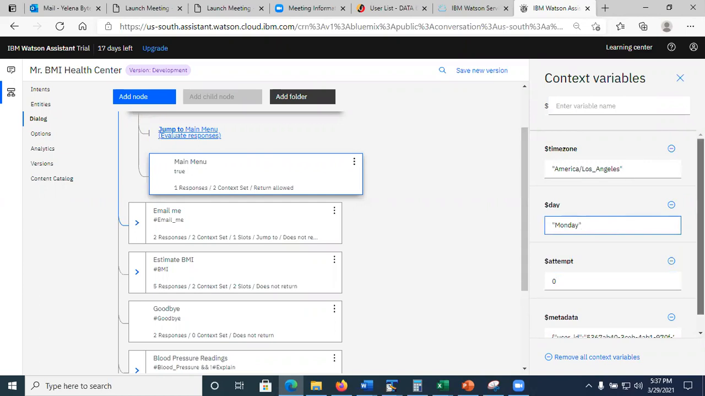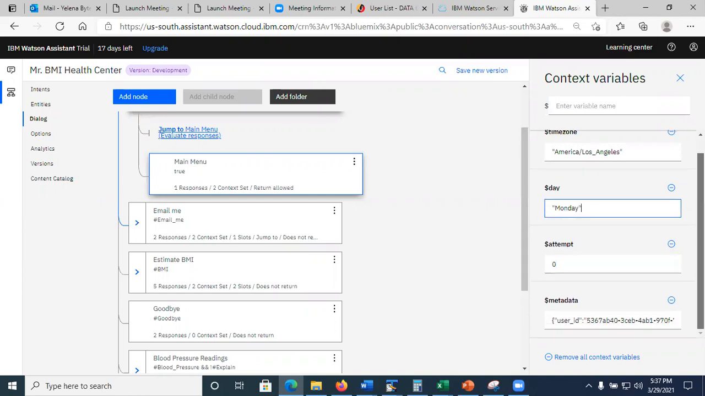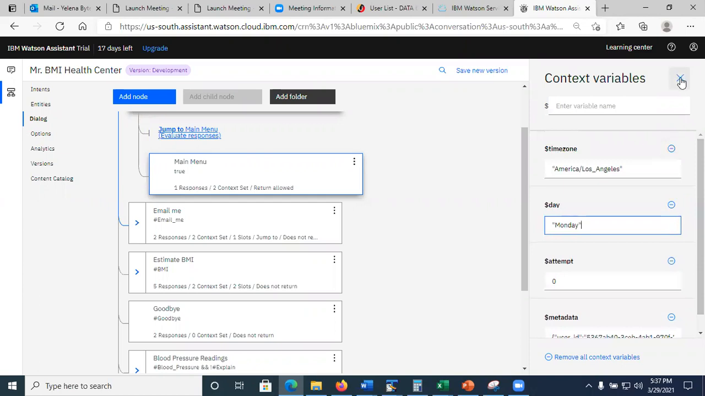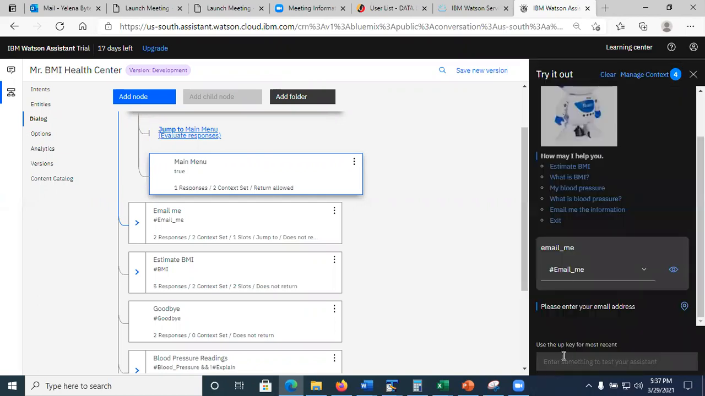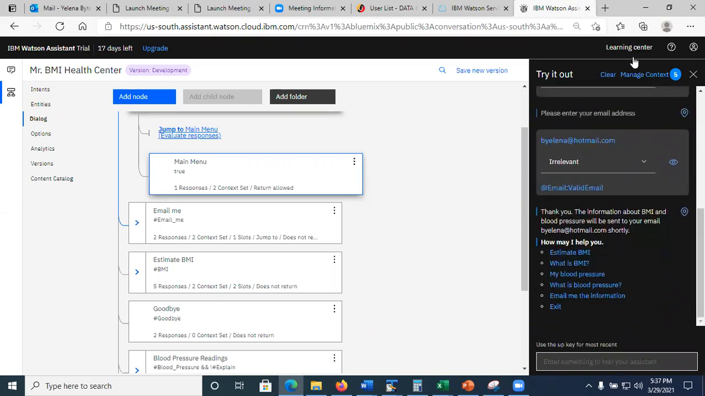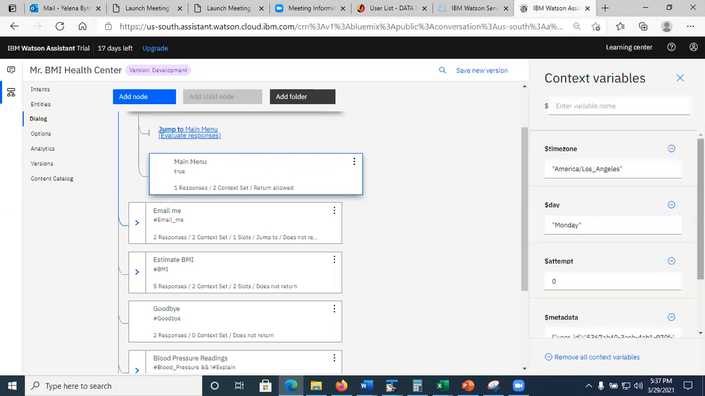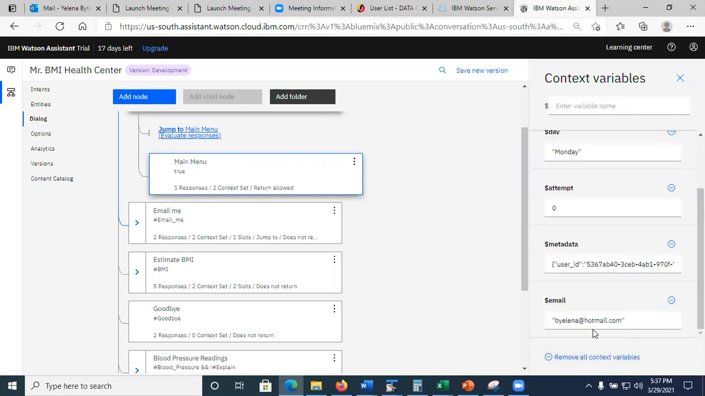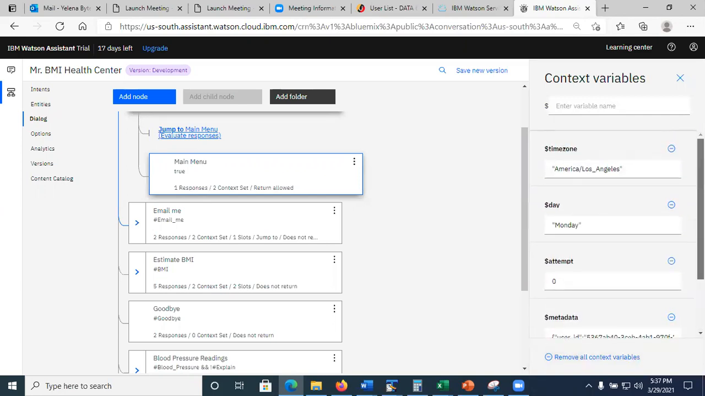Okay, so here, right now I don't have a variable called email. So now what I'll do is enter my email here. When I enter my email and press enter, what happened is that it added another context variable and stored my email in that context variable.